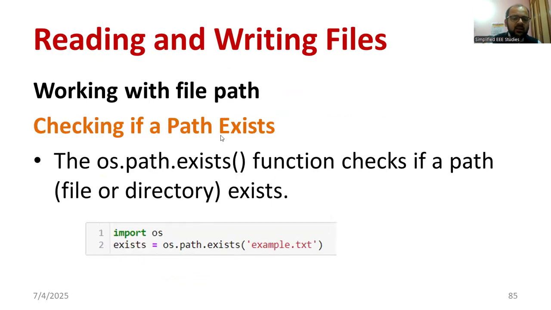Next, check whether a path exists or not. How can we do this? You need to import the OS module. Now you can use the function os.path.exists, directly with the help of the OS module. Import the OS module, and later use os.path.exists. Then you need to pass the argument, like example.txt. Here it will tell whether the path exists or not. You'll get a true or false answer. So that is the importance of os.path.exists.